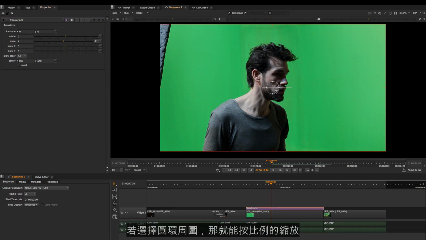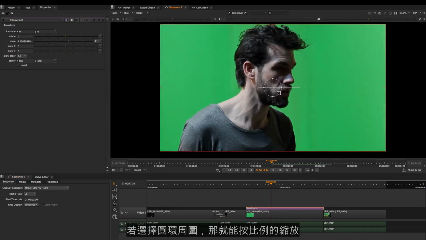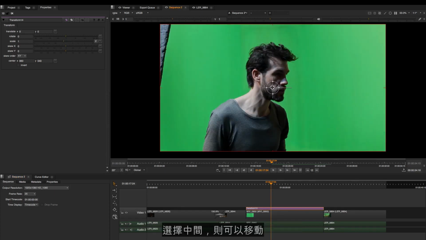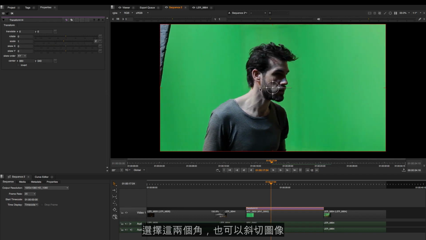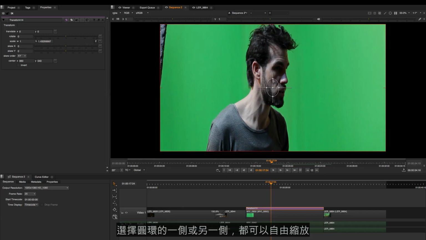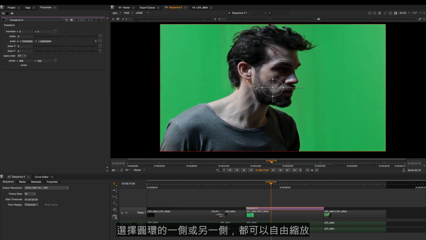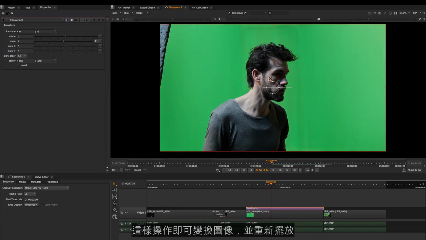If I select the circle around, I'll be able to scale it proportionally. If I select from the middle, I'll be able to move it. And if I select either of these corners, it will skew my image. Or you can scale it non-proportionally by selecting one side or the other side on the circle. So that's how you can transform an image and reposition it.